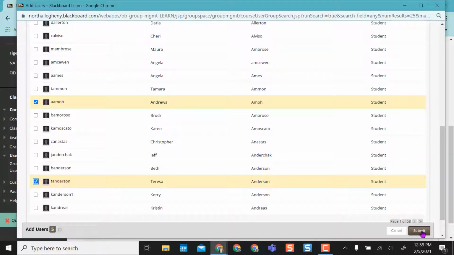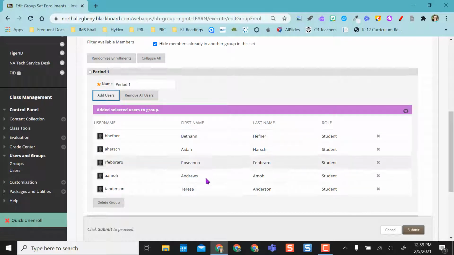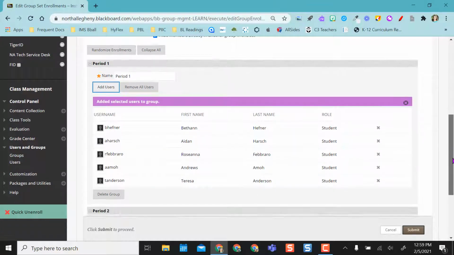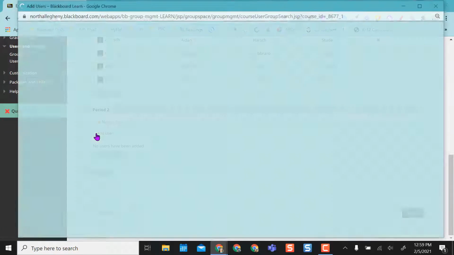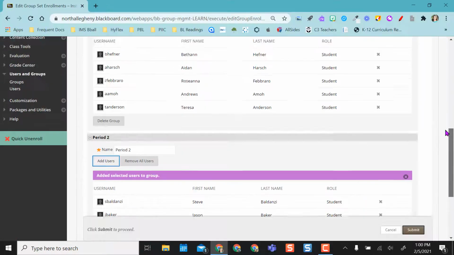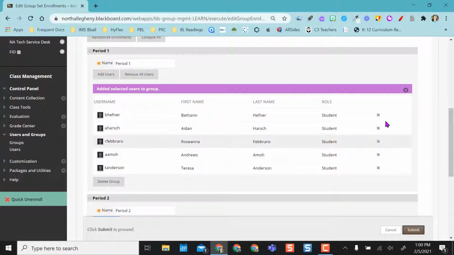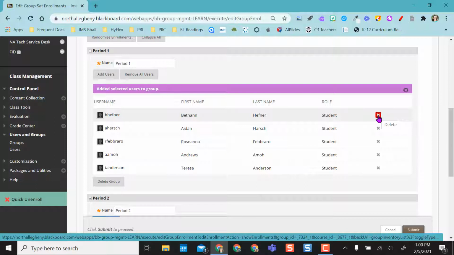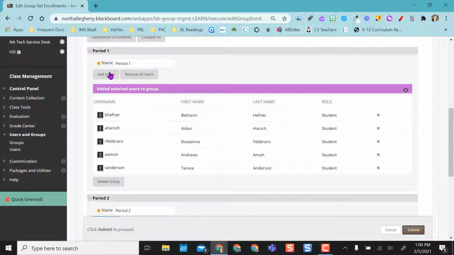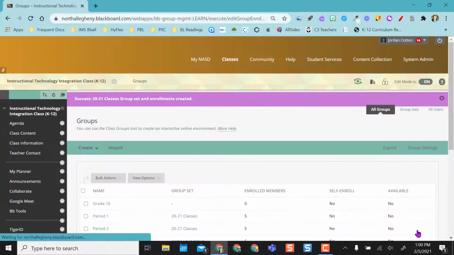All right, so I've selected 5 people. I've stuck them in here. And now I'm going to go to my period 2 class, get out my roster. So now I can double check my users. If I ever need to delete anybody out, I just come back to this page and I can delete them. And if I want to add more people in as students are moving in and out of my class periods, I can add them right there. So now I'm going to select submit.